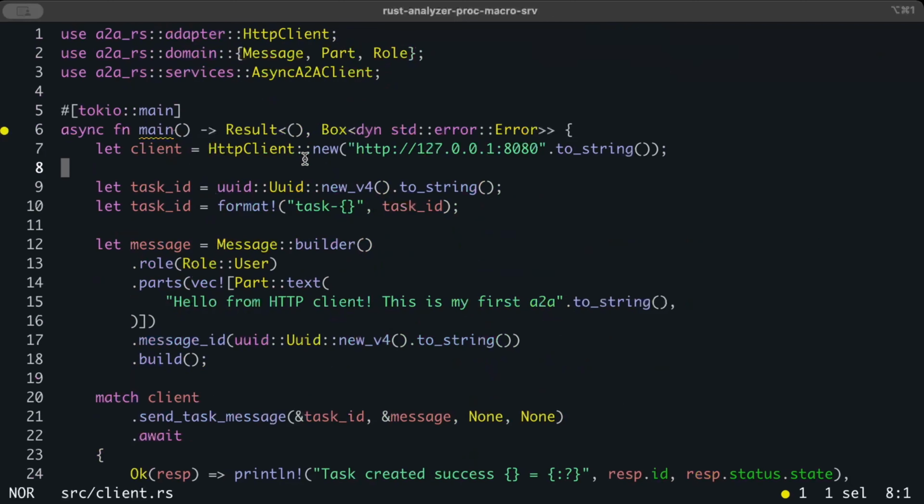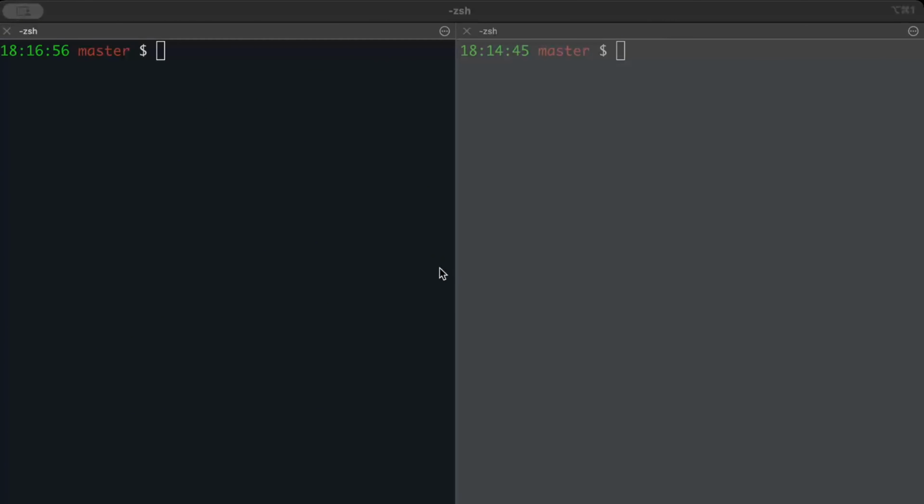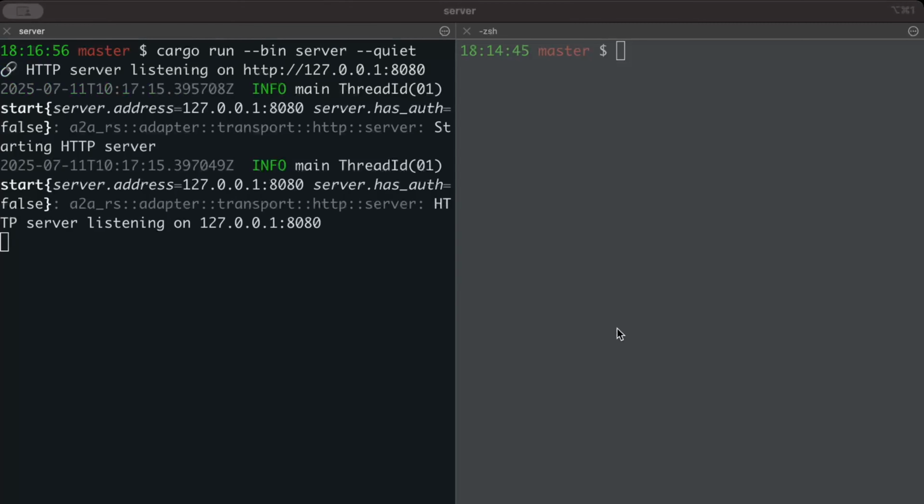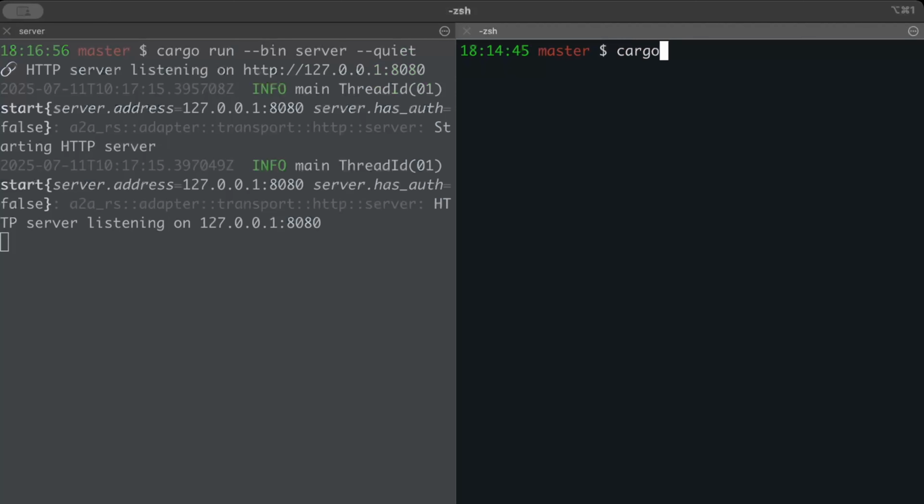Let's go ahead and do a test. Now let's run our application. So first, on my left, I run the server. And here you go, we have our observability as well, telling us auth is false. Setting up the auth is pretty easy, just like how we do bearer and stuff, we can do it when we build more complex stuff. But for now, our server is successfully running. Now let's run the client.